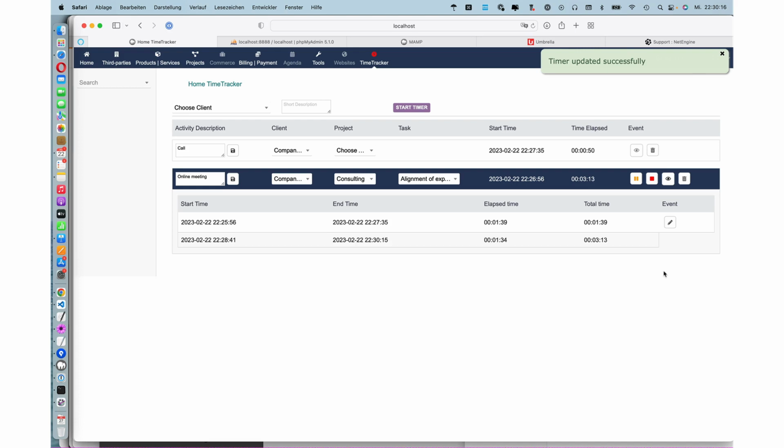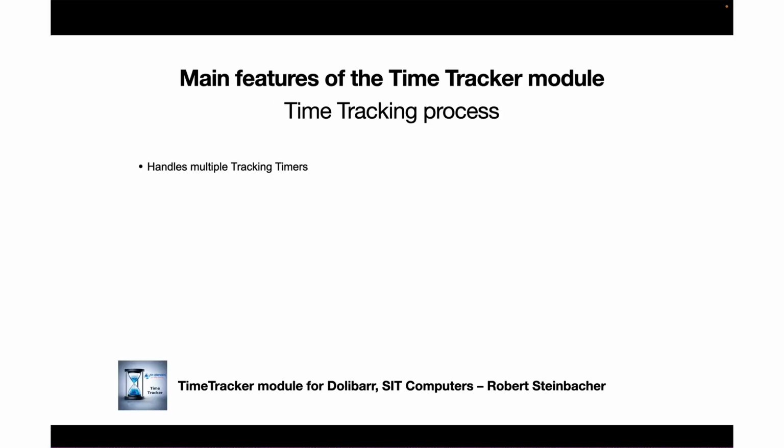So in this demonstration, you saw many of the features that we have implemented in our timer. Let's get back to the presentation to summarize those properties. Our module can handle multiple tracking timers, both for an individual user as well as for different users at the same time.